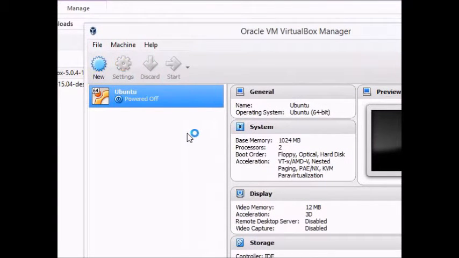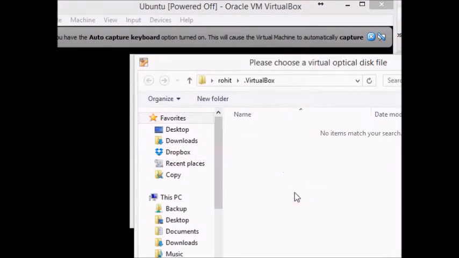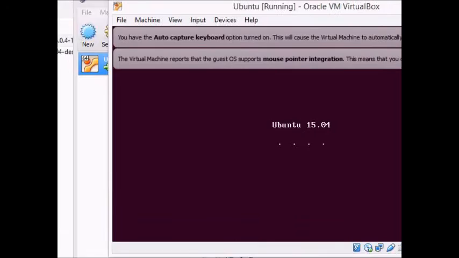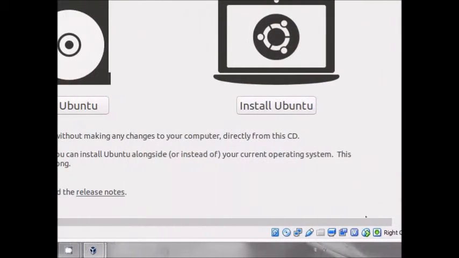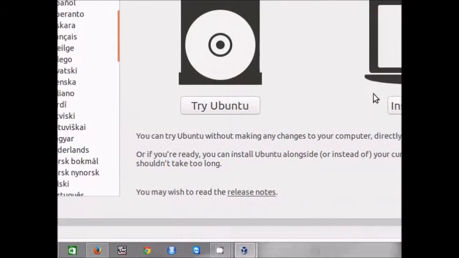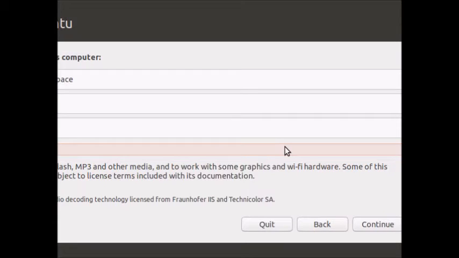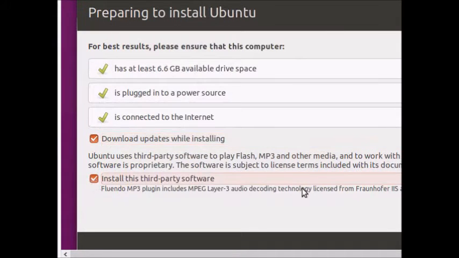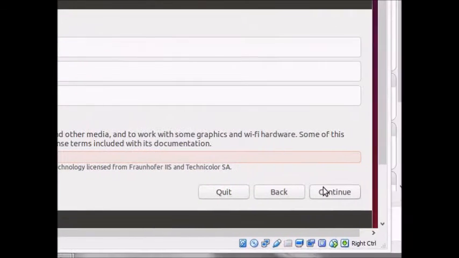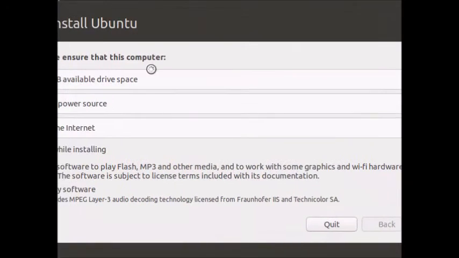Since it is the first time the machine is booting up, it's going to ask you for a startup disk. Click on that icon and select the Ubuntu ISO file that you downloaded. The installation should now begin. You may see a few error messages on the screen, but you can safely ignore them. This is the installer. You click on the Install Ubuntu button. We recommend that you select the Download Updates and Install Third-Party Applications options. This increases the time it takes to install Ubuntu, but your machine will be up to date.